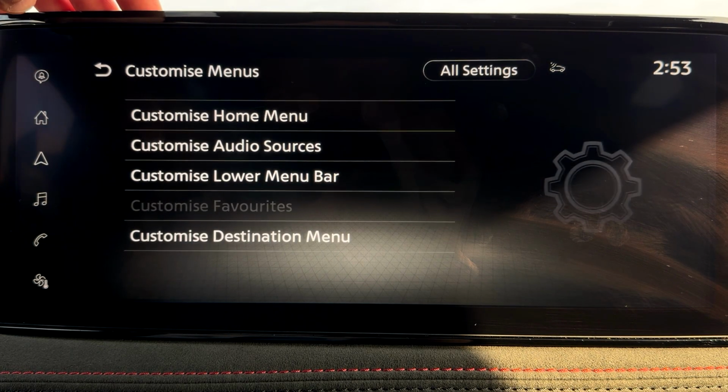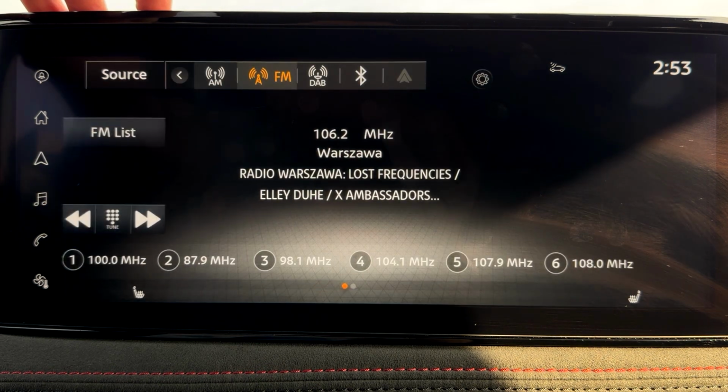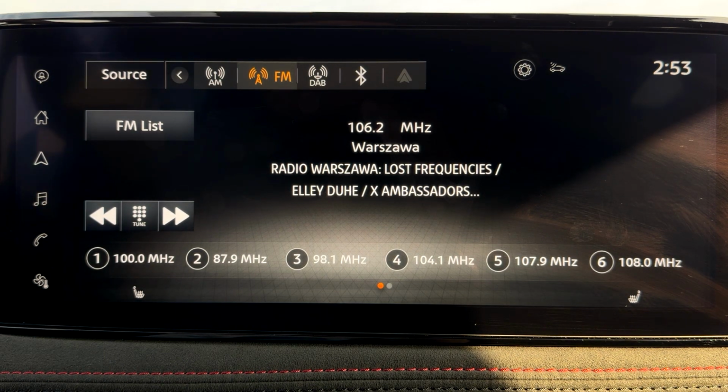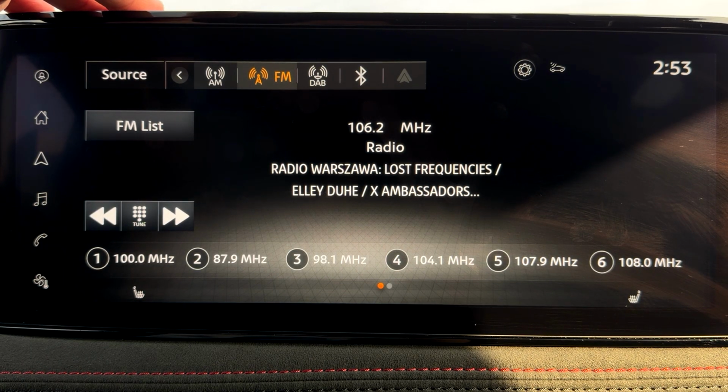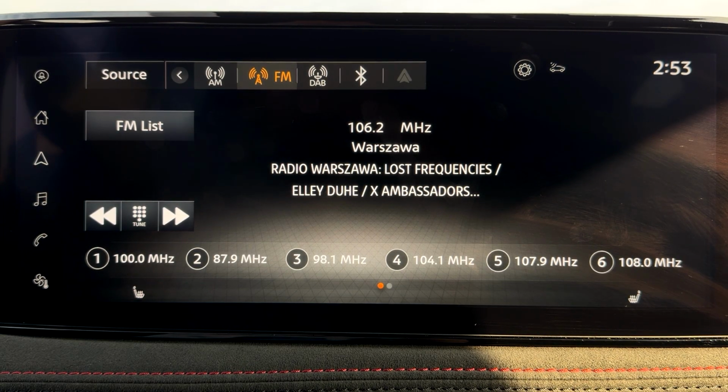Now let's tap Save. If you go back here to the audio settings, you should see here the icon of the Android Auto. So that's it, you can customize to your own needs. In my case, I've got here the radio, AM, FM, DAB, Bluetooth, and the Android Auto.